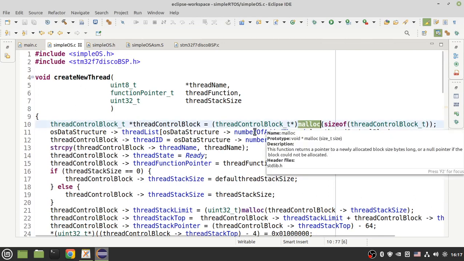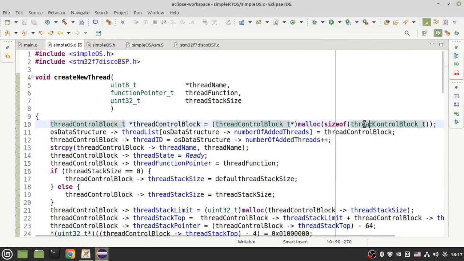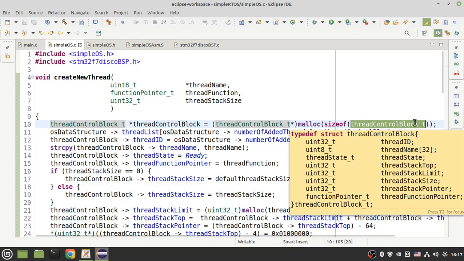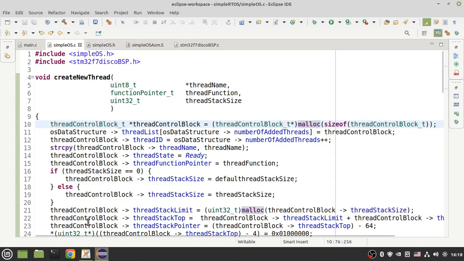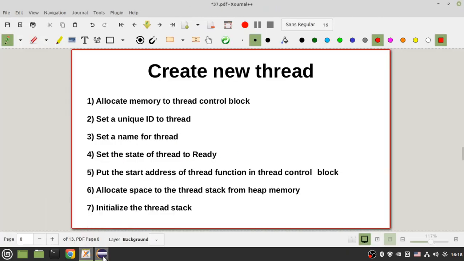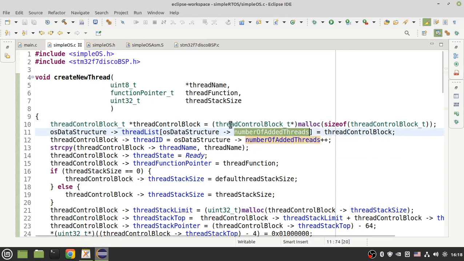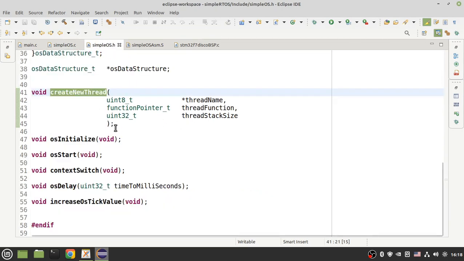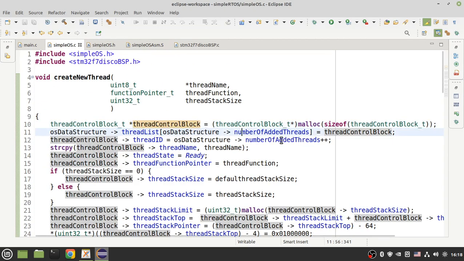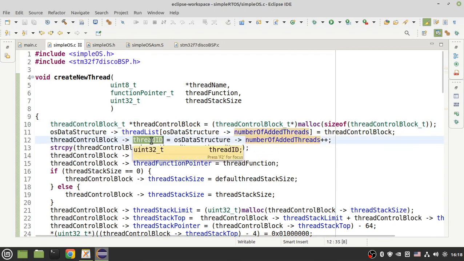Here, with malloc, allocate memory to the thread control block, and the size of this block is the size of the thread control block type. After that, set a unique ID to the thread. Number of added thread, because the first time the value of this variable is 0, but before that, first you need to add this pointer to this array, the thread list. After that, put the value of number of added thread into thread ID.